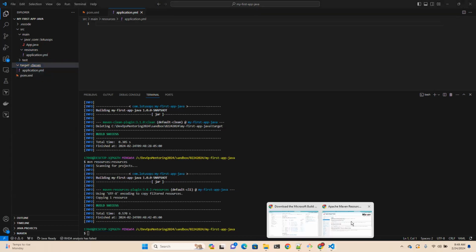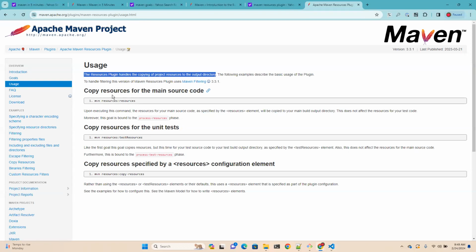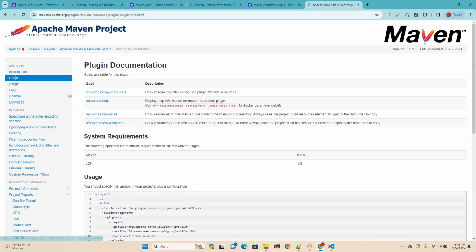Okay, so let's go and play around with this Maven resources plugin and then look at the goals that it supports. It's a single plugin. If you notice, it's a resources plugin, but it does copy resources, it does help, it does resources, the one that we just ran, and it does test resources. This and this are similar, but the only thing is resources will copy from src main Java and test resources will copy from src test Java. Okay, let's do a help.